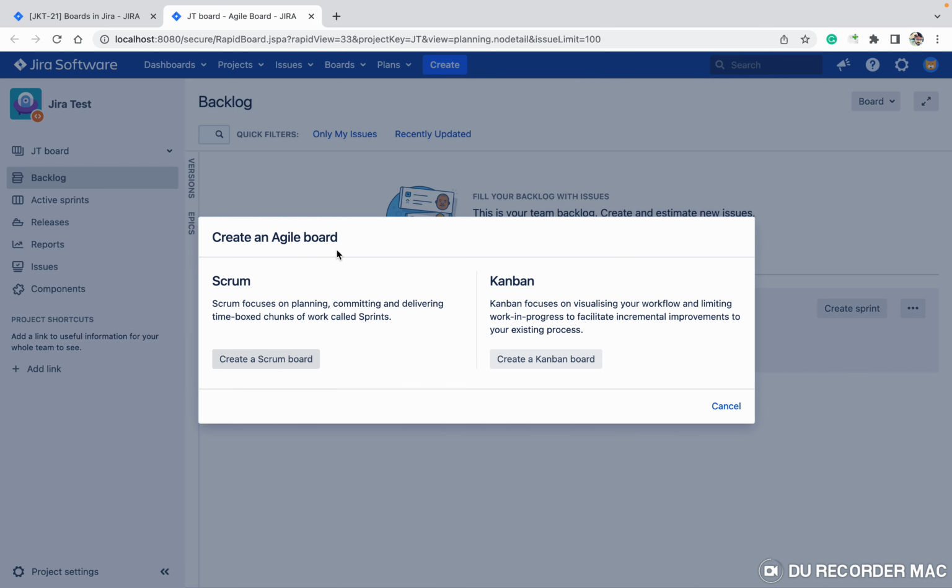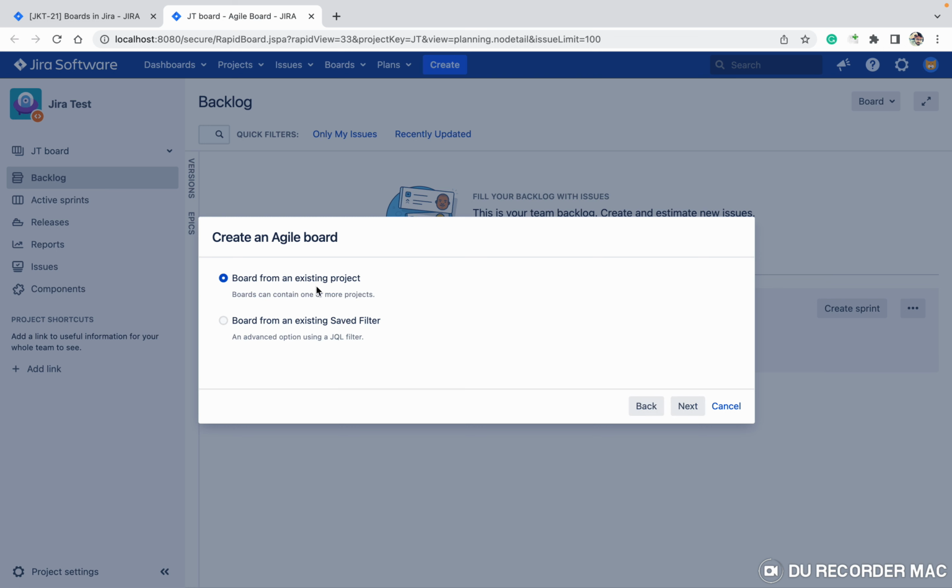What type of board you want to create? You want to create a Scrum board or Kanban board? Let's create a Scrum board. From the existing project you want, or if you have any filter saved, from that you want to create. I'm choosing existing project.